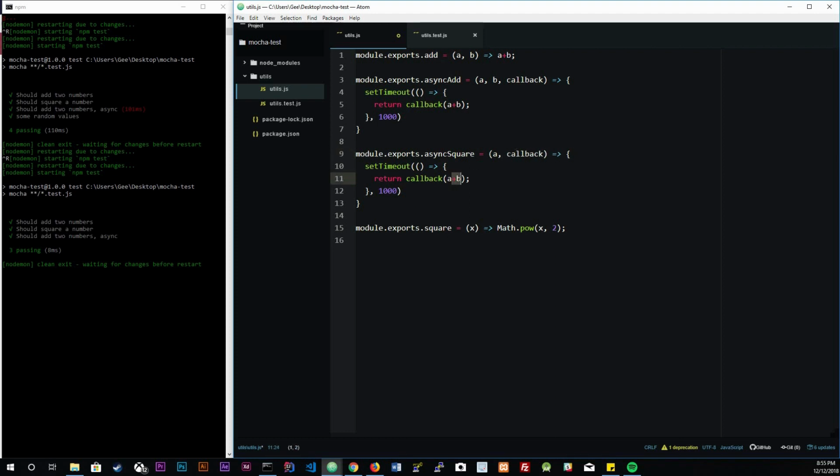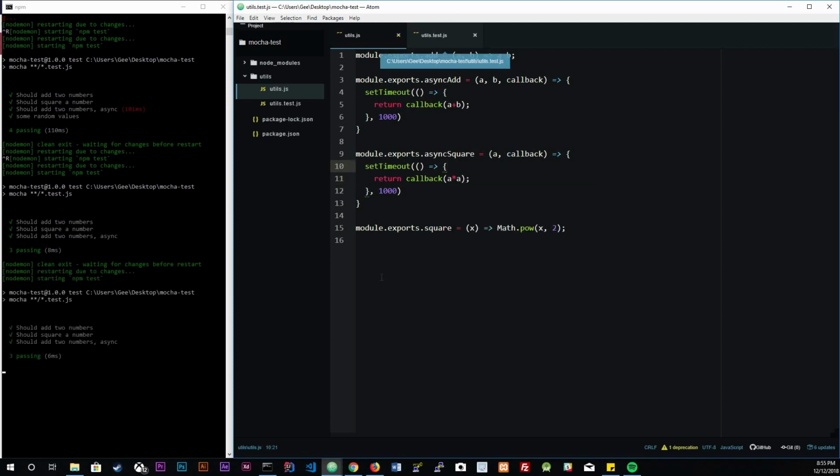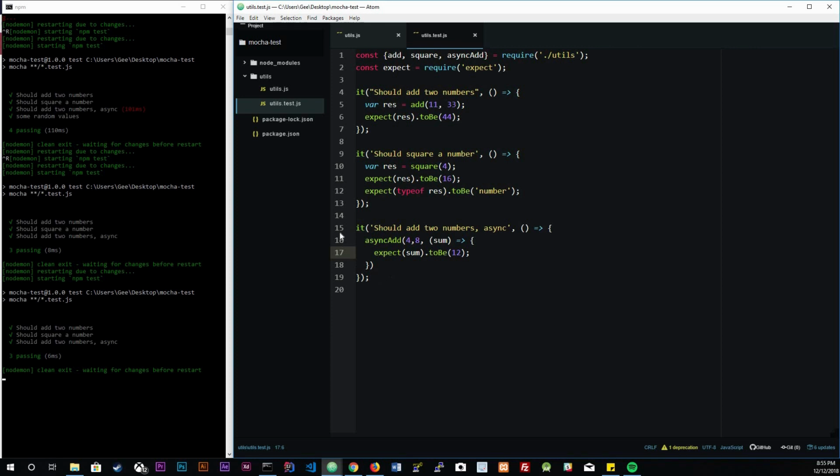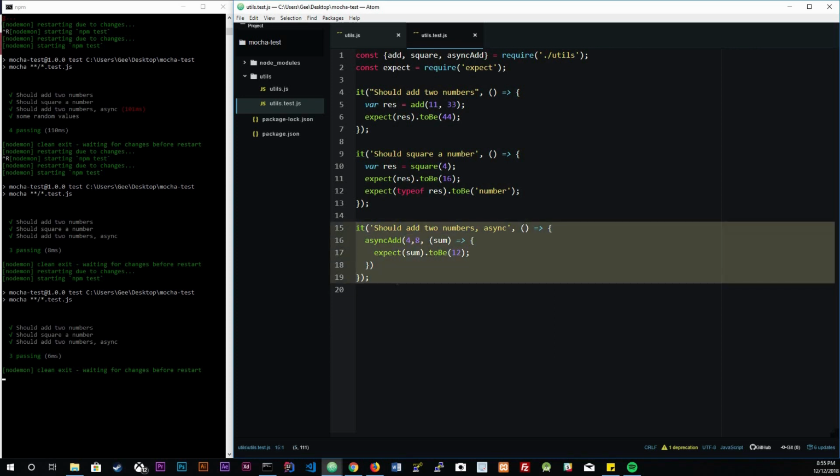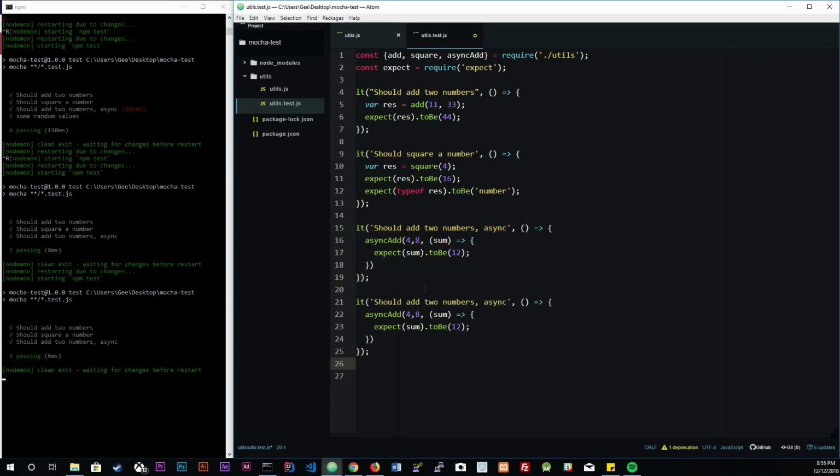At this time, I'm just doing A times A. Control save here. Come back over here. Copy this, paste. It should square a number. Control Z, copy.